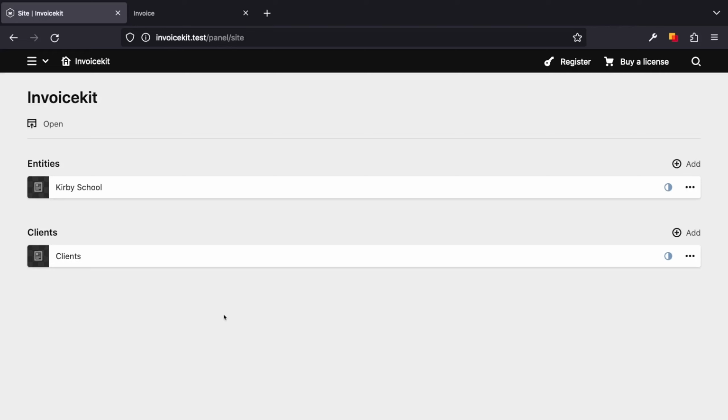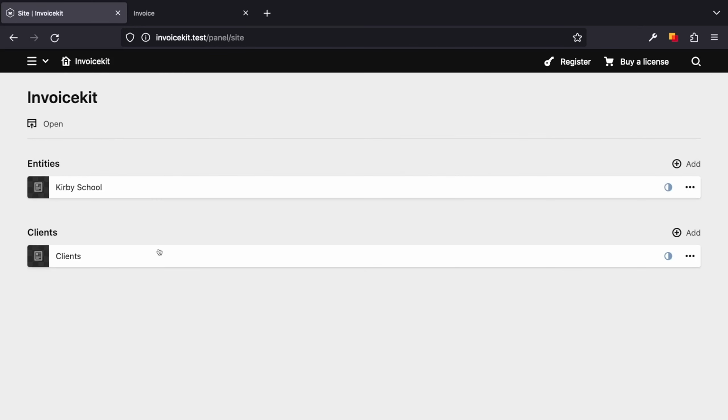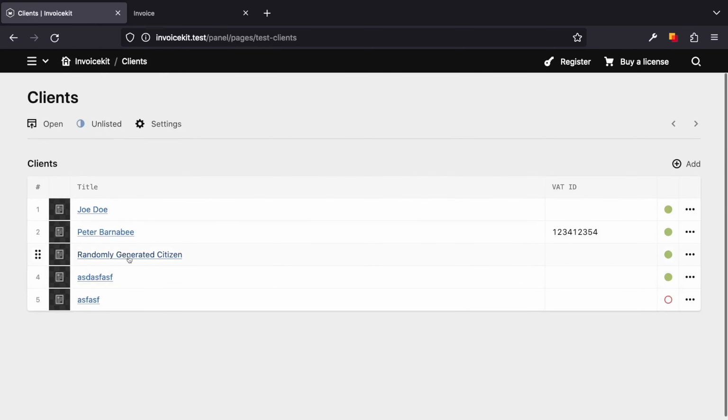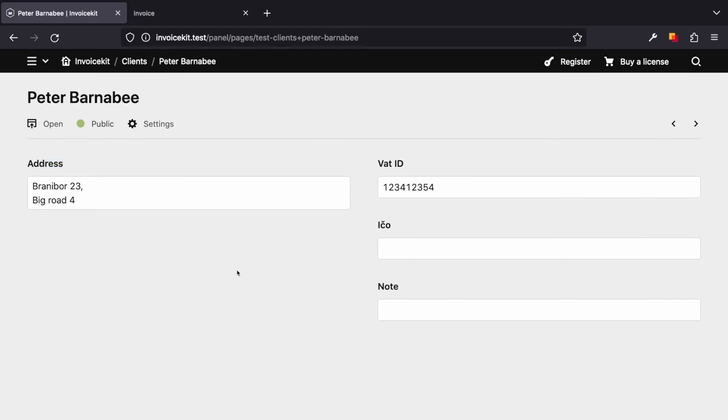We have the same issue with the clients as we did in the video before with entities, right? Like we fixed this info to be user generated. But here, if I come to the client and let's see some Peter Barnaby, see again, all this stuff. Now I'm thinking maybe it should be again user generated, but we have another problem here.